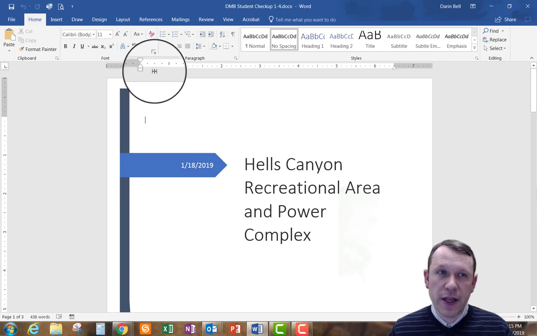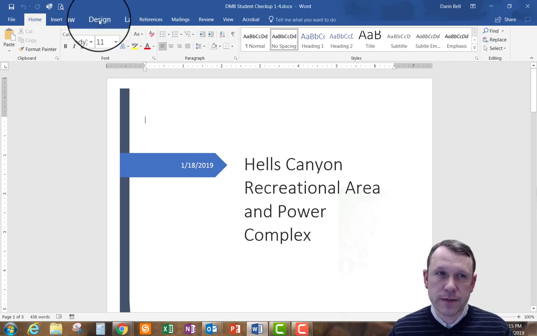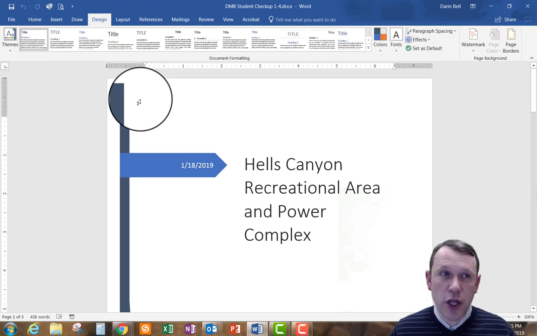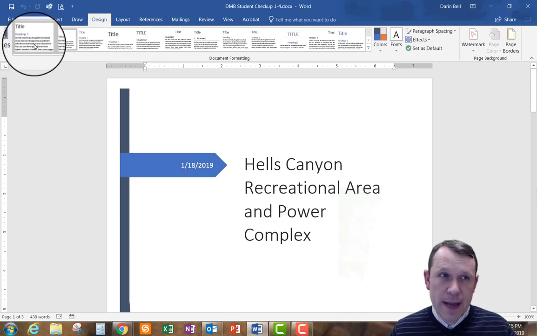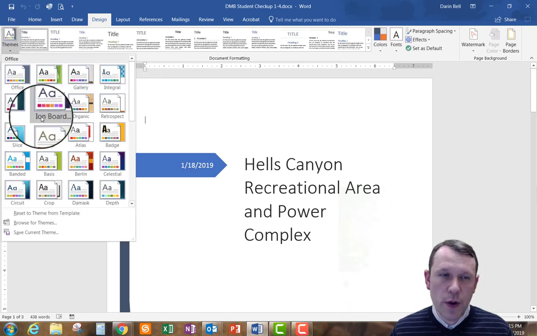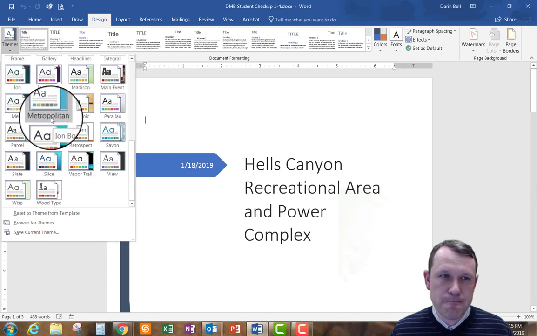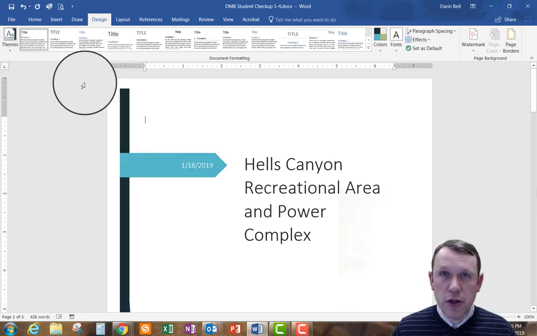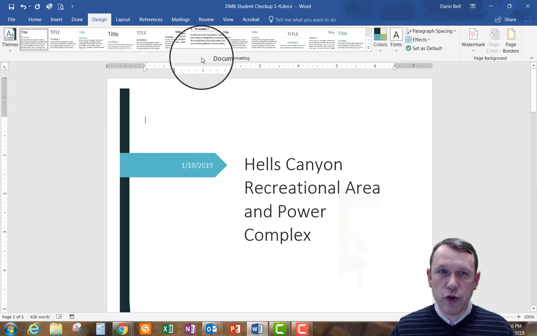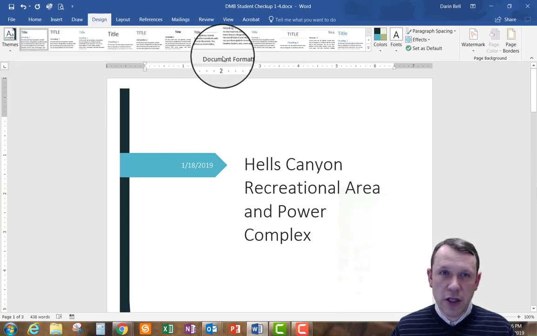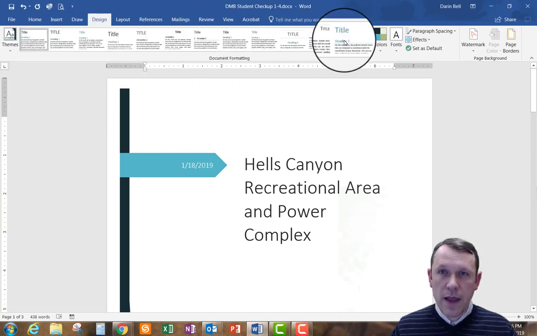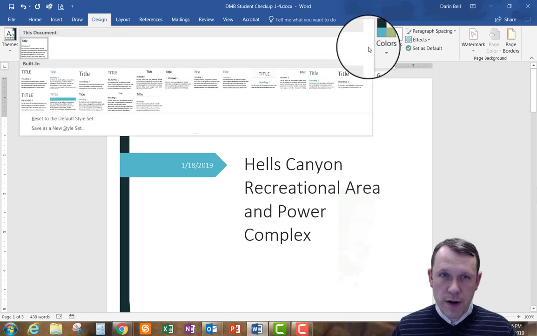I'm going to start by clicking on the Design tab. I'm going to go to Themes. I'm going to select Metropolitan. Then I'm going to use the Document Formatting group right here. This is Document Formatting here. And then I'm going to click on More there, so I can see everything.